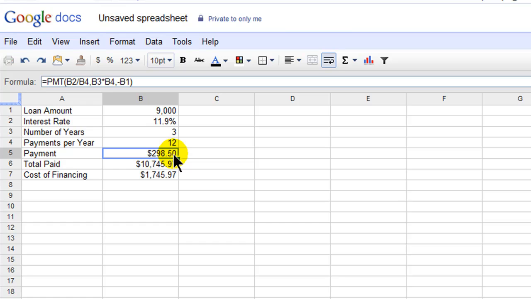Now over those 3 years I'll have ended up paying $10,745 on a $9,000 loan, which means in interest charges I had to pay $1,745.97. There we go. So if you pay off this credit card debt over 3 years, you'll have to pay $1,745 in interest charges.